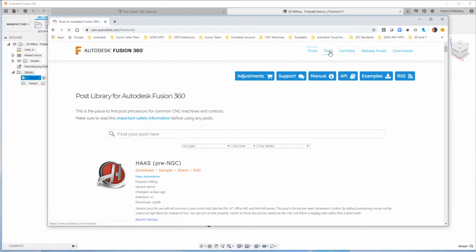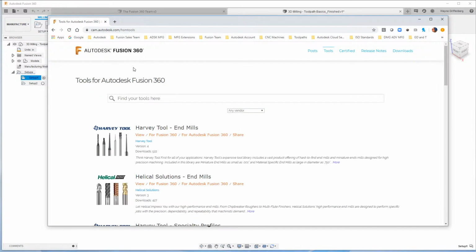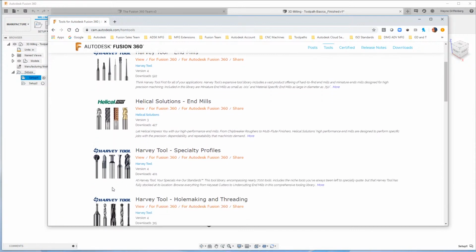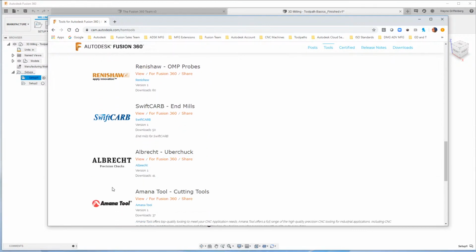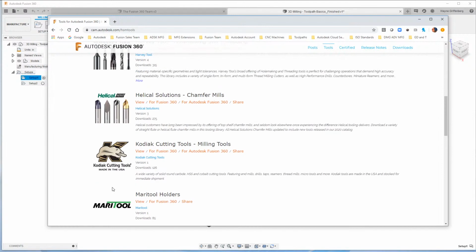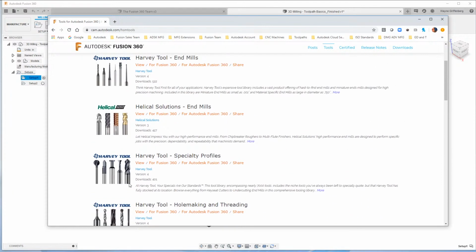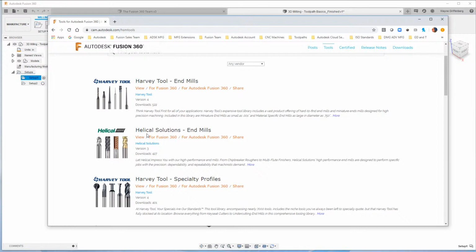So if we select the tools library, you can see we now have specific tool libraries that you can import into Fusion 360 or HSM. Datron tools, Maritool holders, Harvey, helical tools. So let's say we want to bring in this Harvey tool library for end mills. You can also go to the Harvey or helical website specifically into the catalog you're looking for, and you can download those tools. So let's say we want to bring these in to Fusion 360.